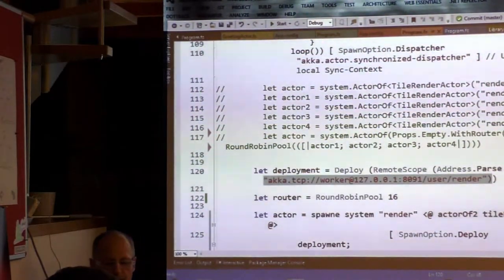Let me see if I answer your question. If you create a router, like in this last example, you can tell the router to create 16 instances, right? So you just have to send a message to the router, which is an actor. I call it a router because in the end it's going to work like a router, right? And it will take care of sending a message to all the actors that belong to it, its children.